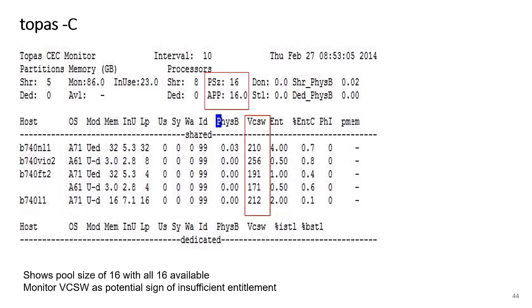This is an example of what you'll see in a topas -C. It shows you the pool size and the app, so I've got 16 available processors. You can see my virtual context switches. I monitor those virtual context switches because if I start to see a lot of those, it's an indication that an LPAR may not have enough entitlement. So typically you'll see a lot of virtual context switches when your percentage of entitlement is too high.